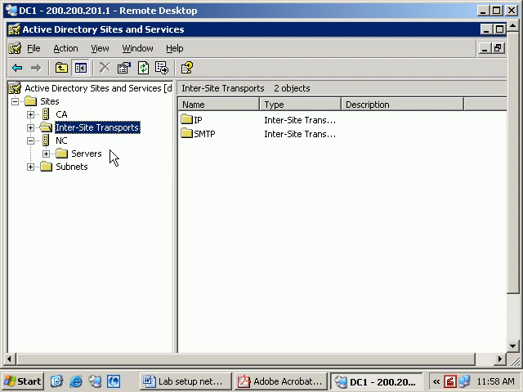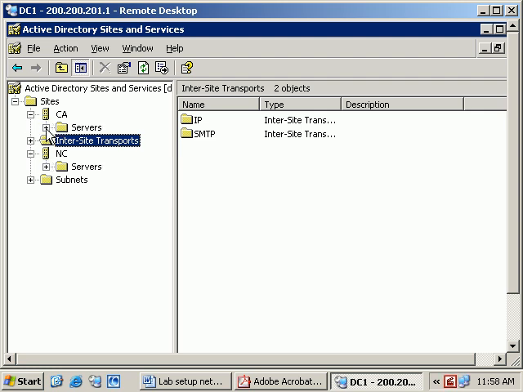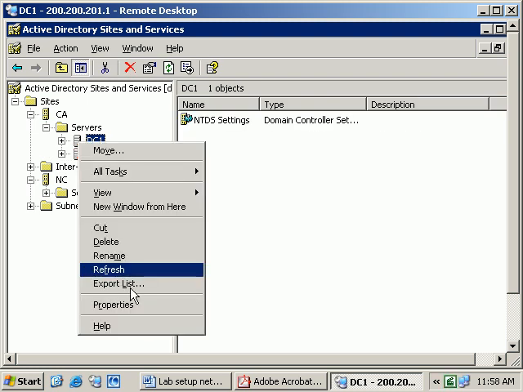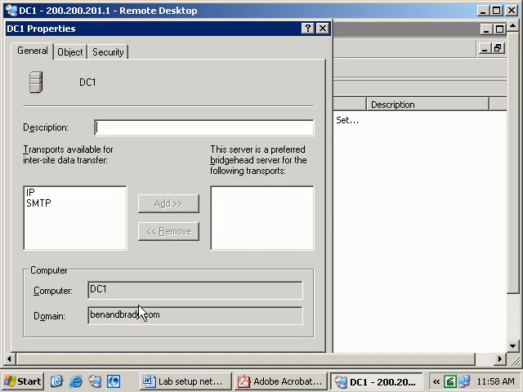What I would like to do is designate the domain controller DC1 as a bridgehead server. So what I need to do is find the computer object for the domain controller DC1, and that is located under California, under Servers, and here's DC1. Once I find that computer object, I'm going to right click on it and then go to Properties, and over here is where I designate it as a bridgehead server. It is not absolutely clear how it works, but here's how it goes.